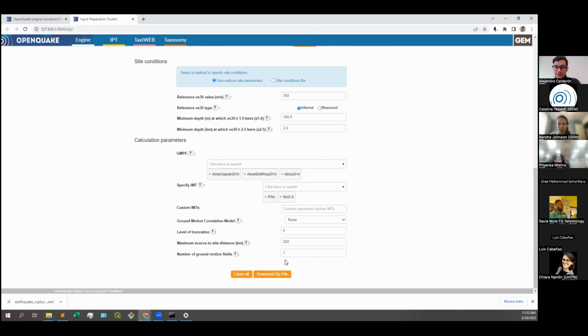So the result of this calculation is going to be 3 ground motion fields. One for Cauzuk and 2010, one for Abrahamson et al. hypocentral depth 2014, and one for Ibris, okay? We are done. We are ready to run this calculation. The only thing we need to do is download this as a zip file. You click on that button, it will download the calculation as a zip file.